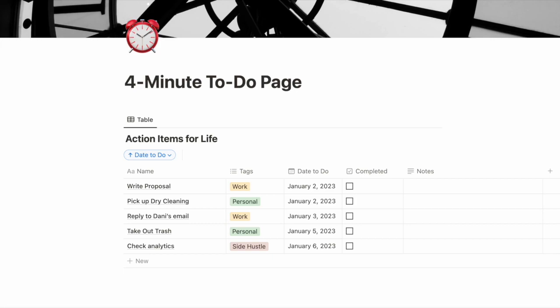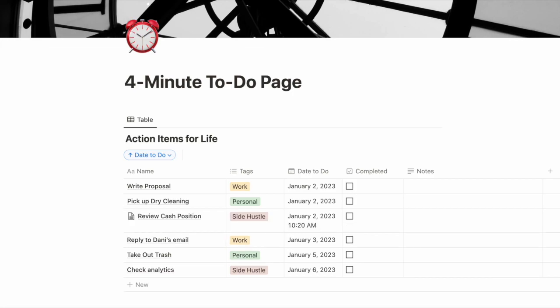Now, I've created a sample to-do list, and at 10:20 every Monday, I've asked Notion to add a task to review cash balances for my side hustle. Now, keep your eyes on the list, and bam! At 10:20, a new to-do item was automatically created. Review cash balances. So how did we do this in Notion?